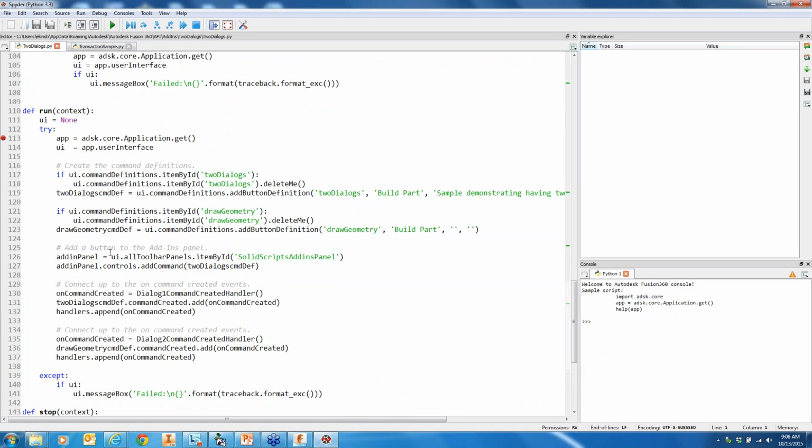All right, so here's the run, and so I'm creating these two command definitions. And so this is the one that gets displayed, so build part. The second one, the user never sees, so I don't have an icon associated with it. This text doesn't even need to exist. The user won't see that. And then I add a button to the panel using the first one. And I hook up to the command created event for both of them.